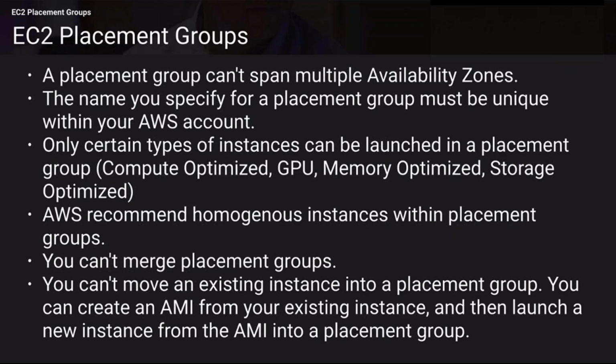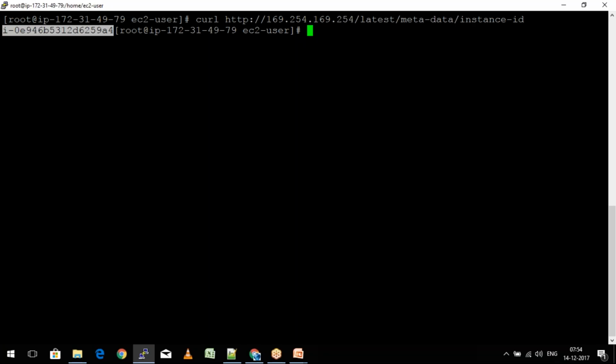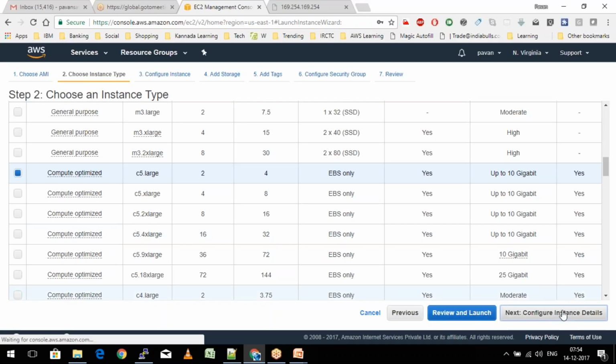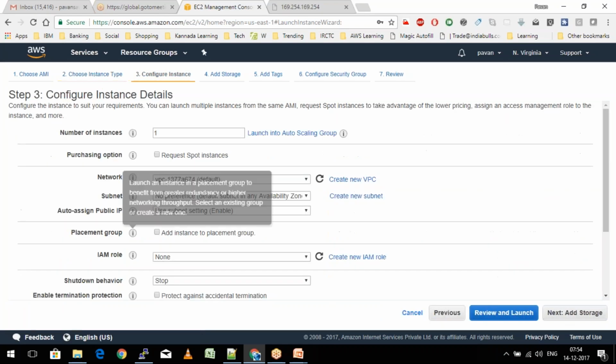And you cannot merge placement groups. So if I have two different placement groups and I plan to merge them, we cannot do it. There is one reason behind it: you cannot add an existing instance into a placement group. So if you already have an EC2 instance which is running and you want to add it to a placement group, no, you cannot. You can add the instance to a placement group only while it is being launched. I just showed you up here that when I'm launching the EC2 instance, that is the only time I get to see this placement group option. After the instance is launched, I'll not be able to add it to the placement group.